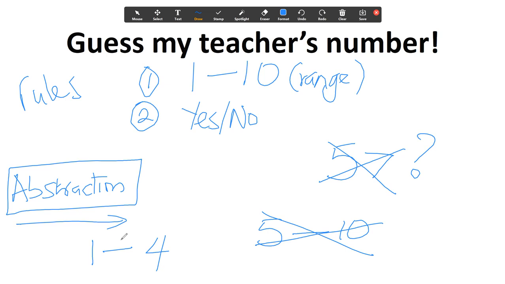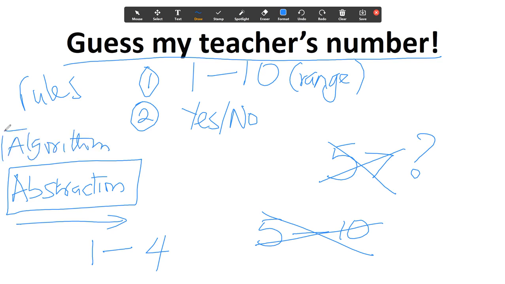And if you get that wrong, you can then apply abstraction again to reduce the range until you get the right answer. So in this game we've applied an algorithm to set the rules of the game, and we've applied abstraction to support the playing of the game. So let's bring all this together.